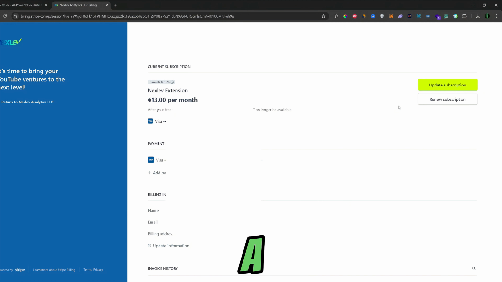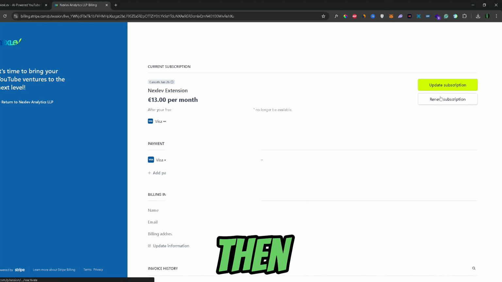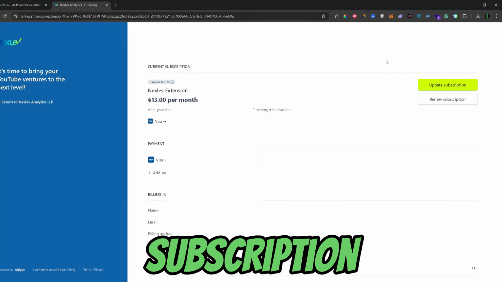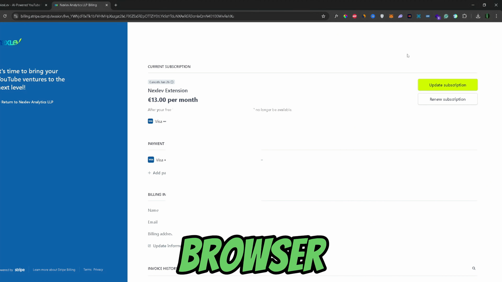So it's quite a process, but nevertheless you just need to keep pressing cancel subscription until you come to this page, and then you will be able to cancel your subscription. So that's guys how you can cancel your NexLev subscription for the browser extension.